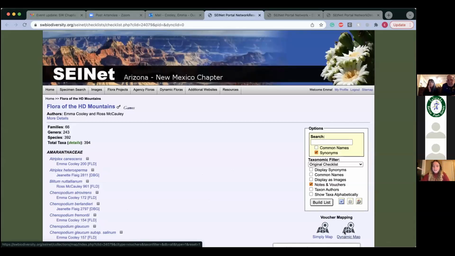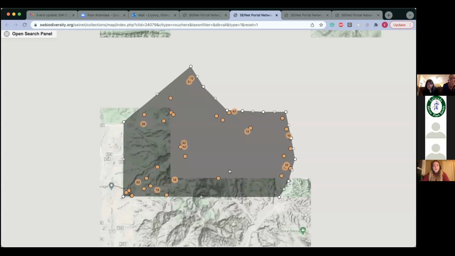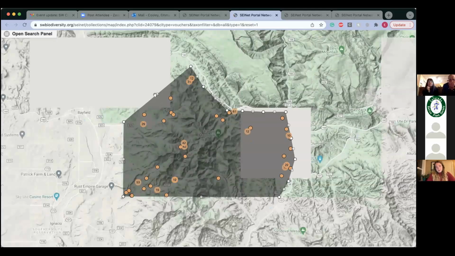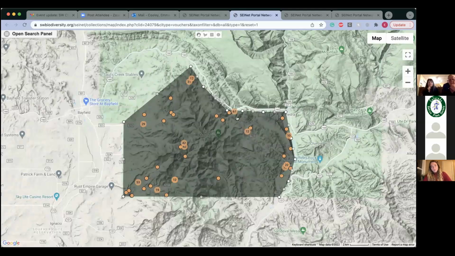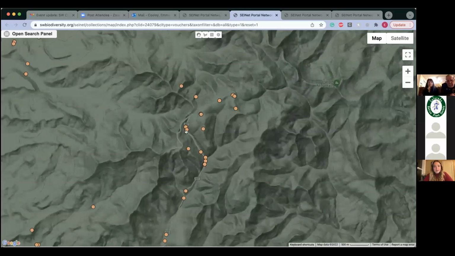So we can look at things like the dynamic map. Load. This shows the bounding box area of where we were collecting. You can zoom in on these collection events, and it shows you specifically what was collected here. That specific one I clicked on is Emma Cooley, or there's B.E. Nelson, and some of them are, let's see here, we have to mess with it sometimes. It's been a learning curve working with SciNet.